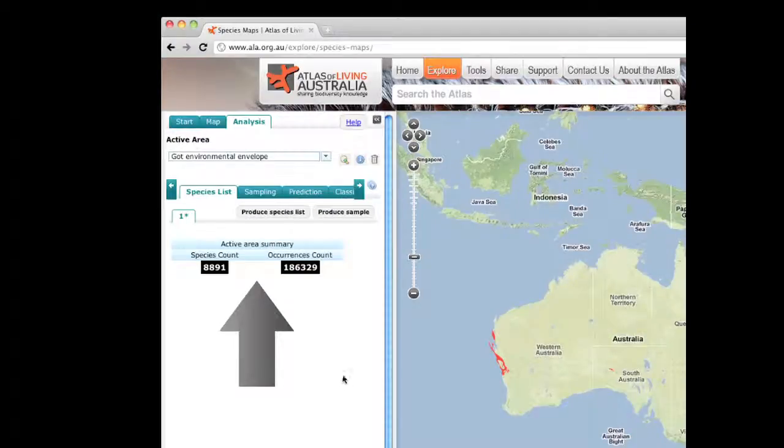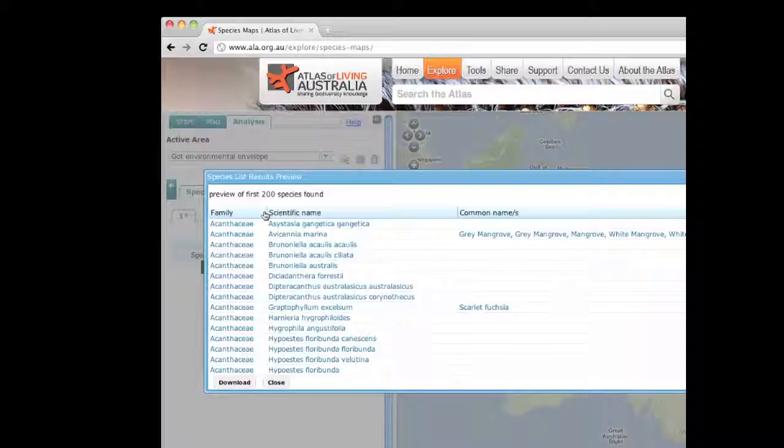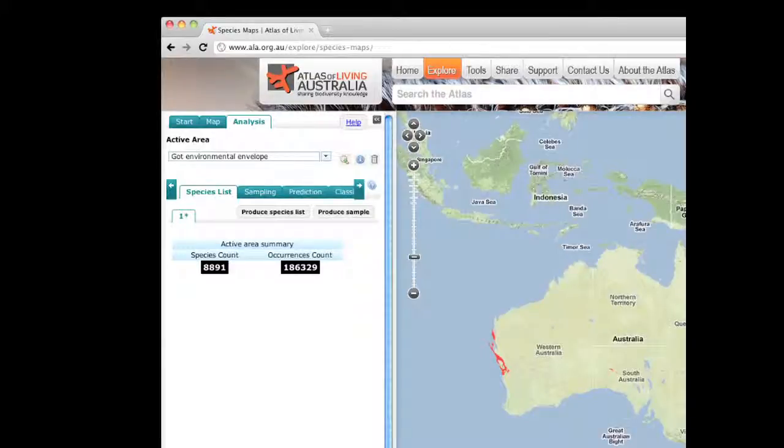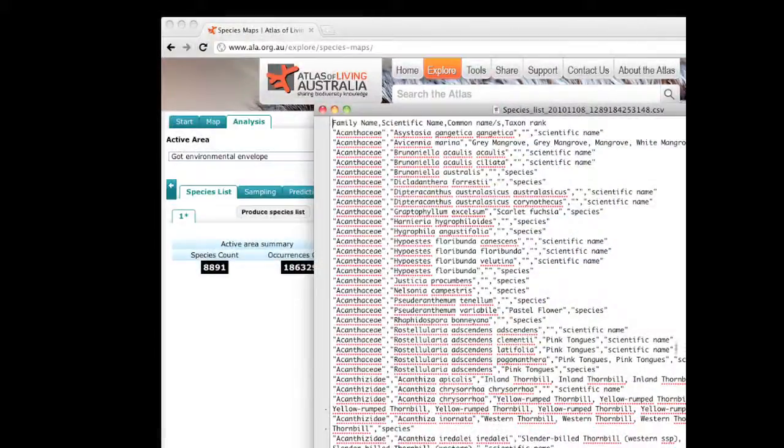For each area selected, the species count and the occurrence count is updated in real time. To generate a species list, I select the Produce Species List button. Here is a sample of the species, the first 200, and I've got the option of downloading it. And this is the complete list of species in CSV format.